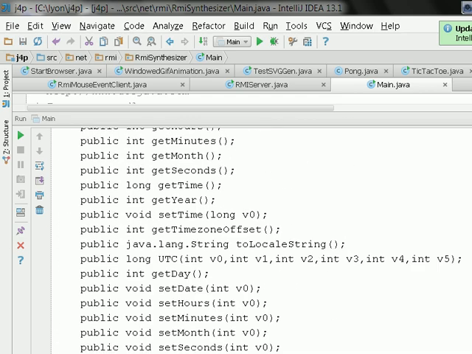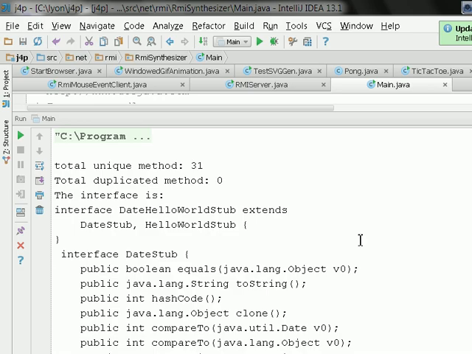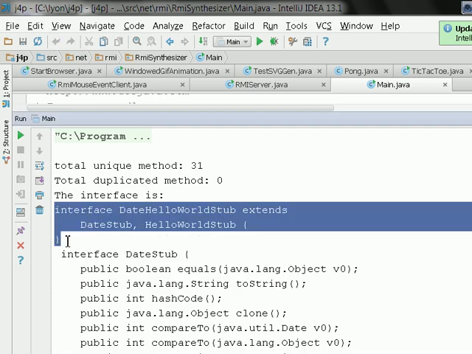I'd like to see sort of the structure, and it says here I've got this new thing called the interface with a peculiar name, and it's called the date hello world stub. And what it contains is the multiple inheritance of specification that you get when you have the specifications for the date stub and the hello world stub mixed together. So we're mixing these things in.